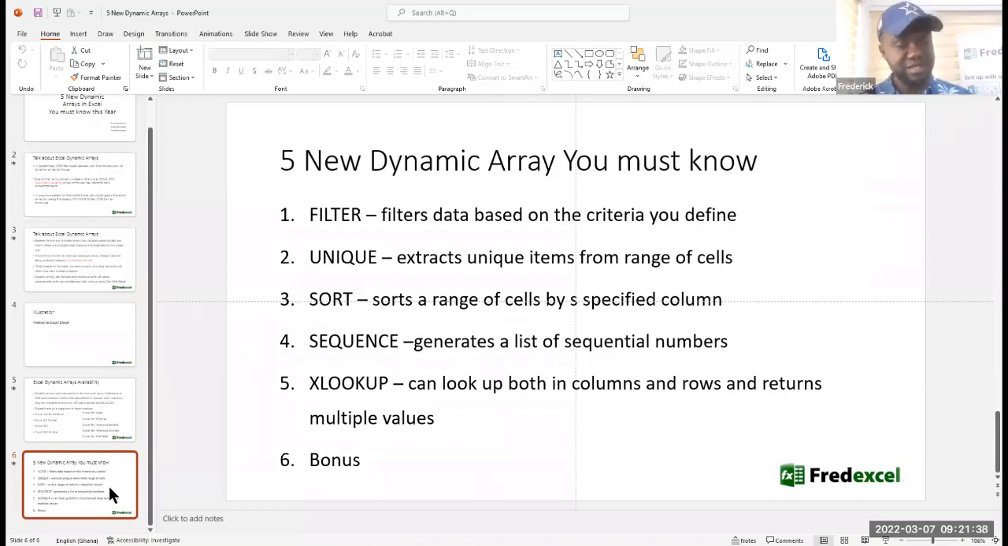Then we have unique. It's also a function, which extracts unique items from a range of cells. We do sort, which sorts a range of cells by a specific column. We'll have a look at sequence, where we generate a list of sequential numbers. And we'll look at the XLOOKUP, very powerful. I'm sure that when you understand the XLOOKUP, you will not be using the VLOOKUP and the INDEX and MATCH. And what does XLOOKUP do? It can look at both columns and rows and return multiple values. Then I'll have a surprise. That's the bonus bit. I'll reserve it for the last bit of it.